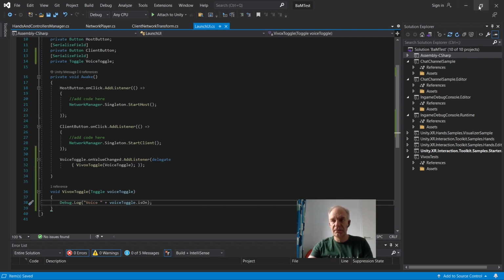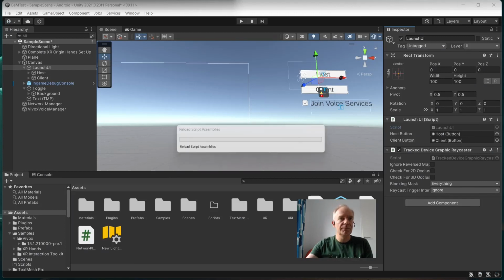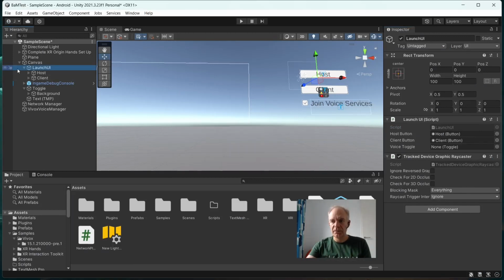So let's save that. Let's go back to Unity. If you look at the Launch UI script, we linked the host button and the client button to our script. So we need to do the same for our toggle. So click on toggle, drag, drop that into our voice toggle field. And now the voice toggle function in our script is connected to our UI.